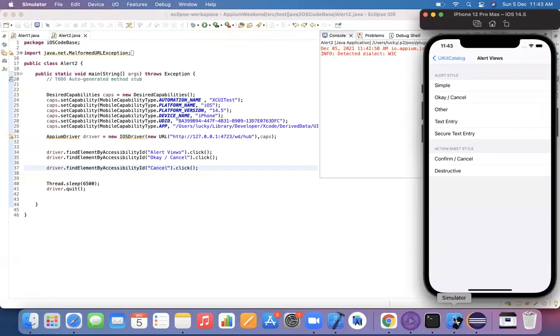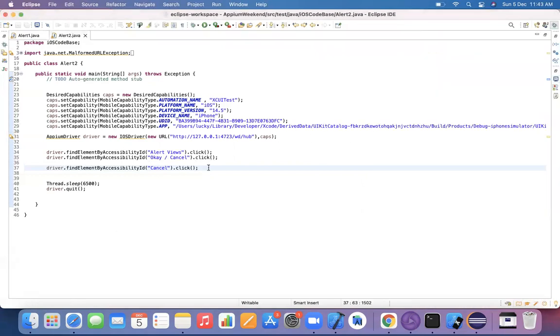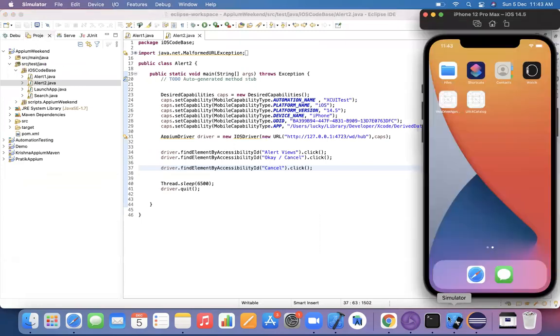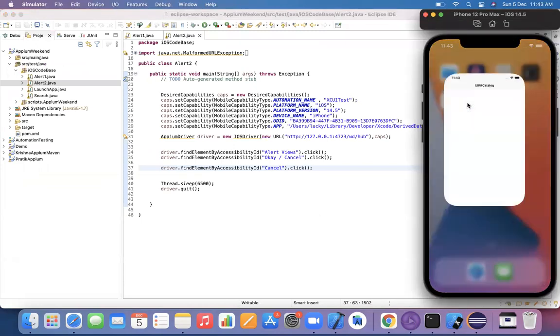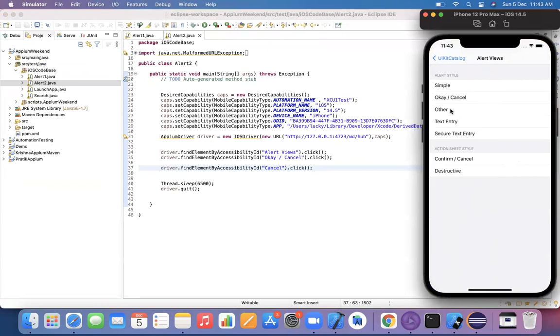And if you want to click on that OK button, you can just use OK and perform that particular operation too. And on this UI Catalog application and the alert view, there is an other. You can choose choice one, other. You can use choice two, other, you can use a cancel. You can do this particular thing.